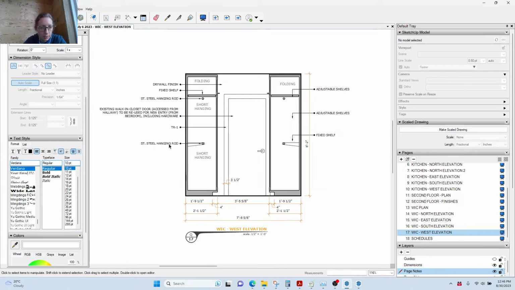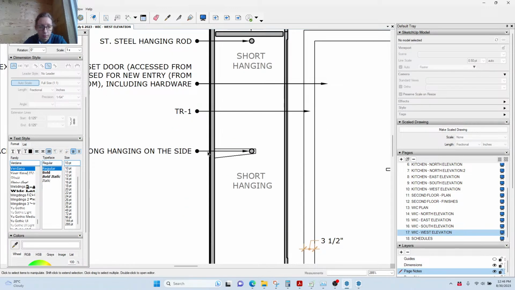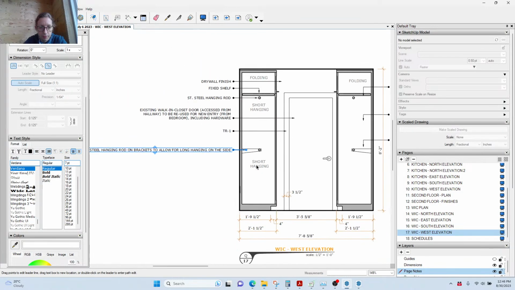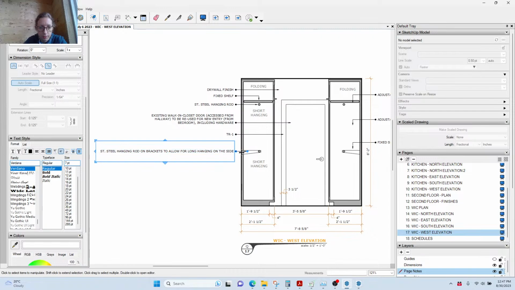Steel hanging rod, except now I'm going to add a note saying steel hanging rod on brackets to allow for long hanging on the side. And if you're curious at all as to what that means, let me just fix my leader here to about there. And also adjust my text, it's a little long. In order to do that, I double clicked on the line itself, and then just move it as needed.